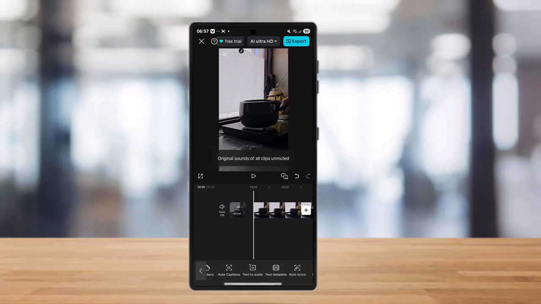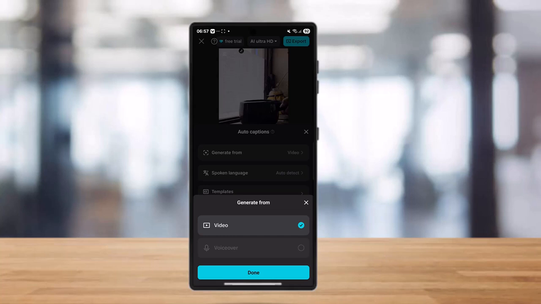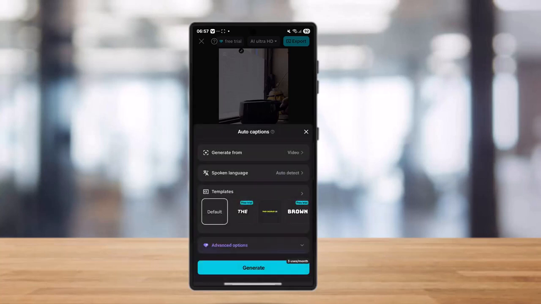Like if you have any voices in that particular video or any language spoken, you can find the auto caption right over here. So you can simply tap on generate from. You can do voiceover or video and choose the spoken language, and you can also find the templates over here. So this is how you can simply edit and style your captions as well, and auto caption and translate for your reels and shorts on CapCut.